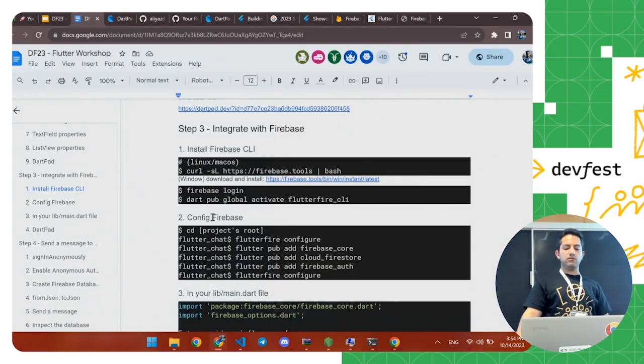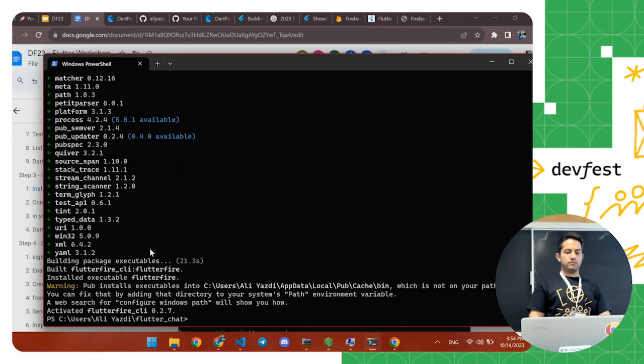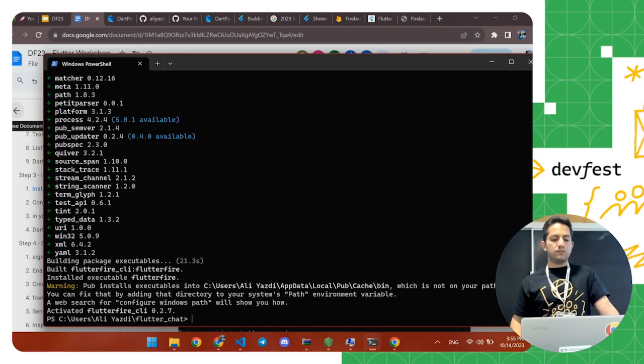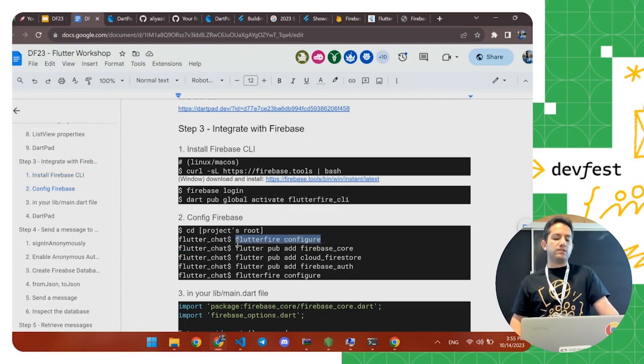Also, the command is in your documentation. Just copy paste this one on your project root. It takes a little bit of time because there are many dependencies. Okay, this is done. So now we have FlutterFire CLI also in our project. So we're going to configure our FlutterFire.